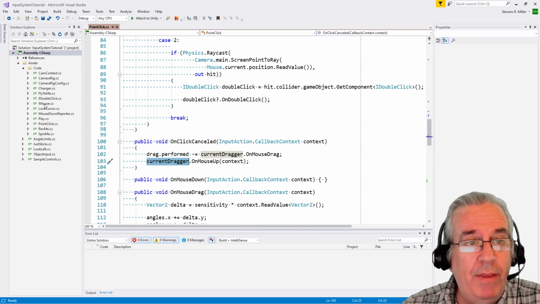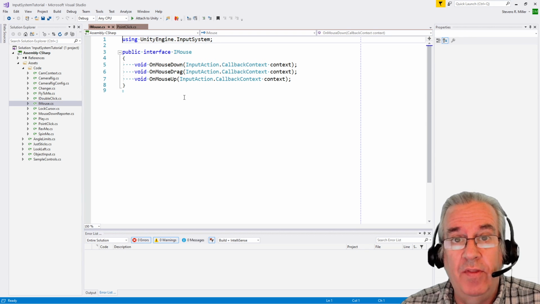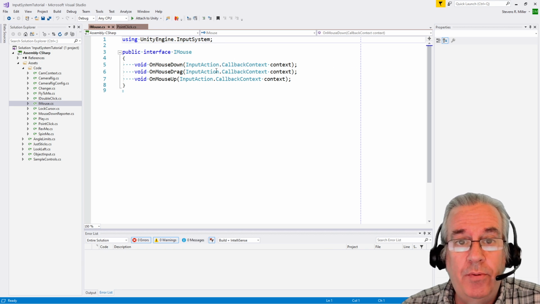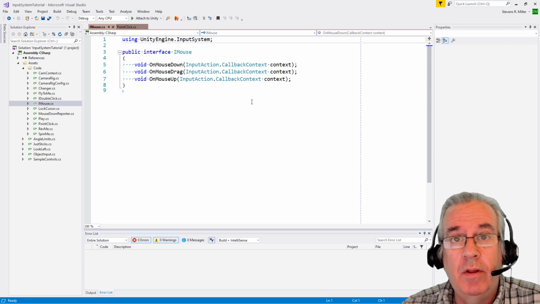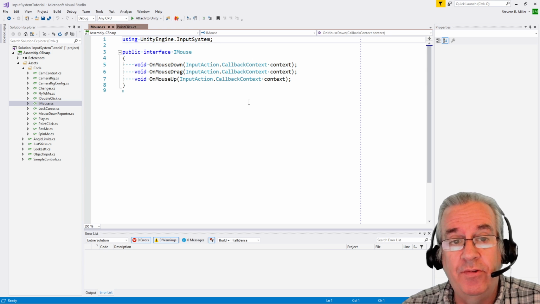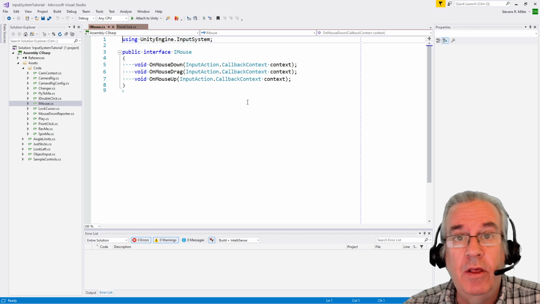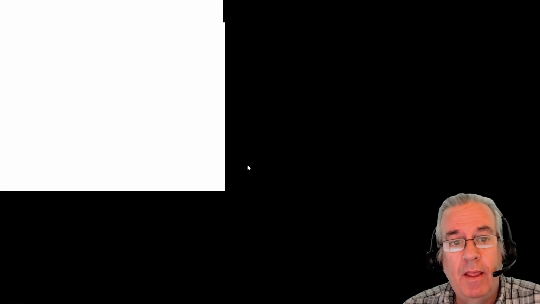Now, let's have a quick peek into IMouse. Those are the three methods in the IMouse interface: onMouseDown, onMouseDrag, onMouseUp, and each of them expects to get an InputAction.CallbackContext argument. And each of our methods that handles one of the events from the input system gets passed a context parameter as its own argument, so we're just passing that along. We don't have to generate one ourselves.